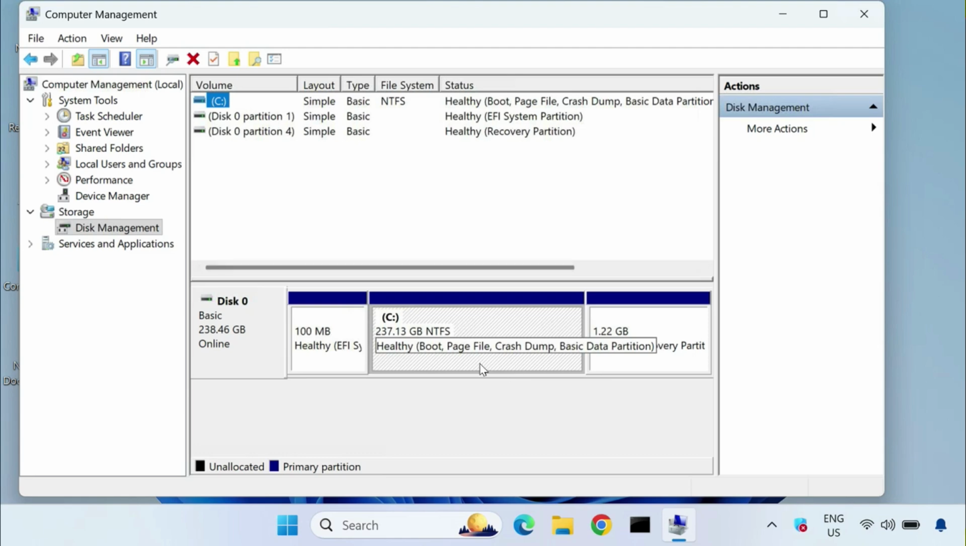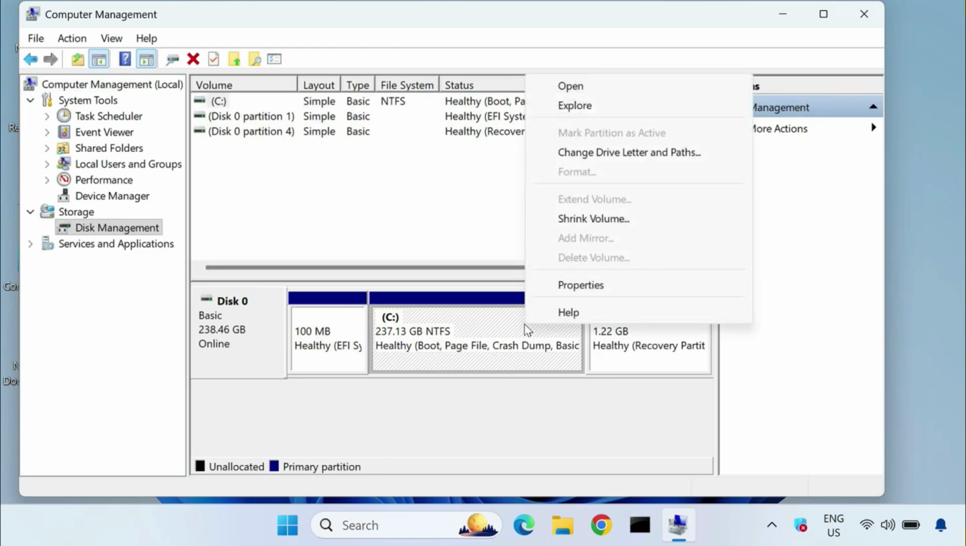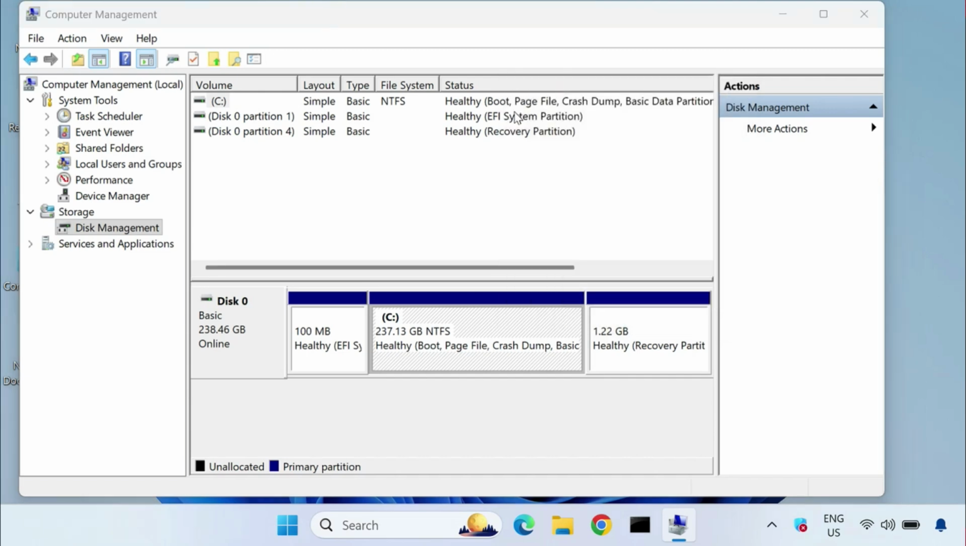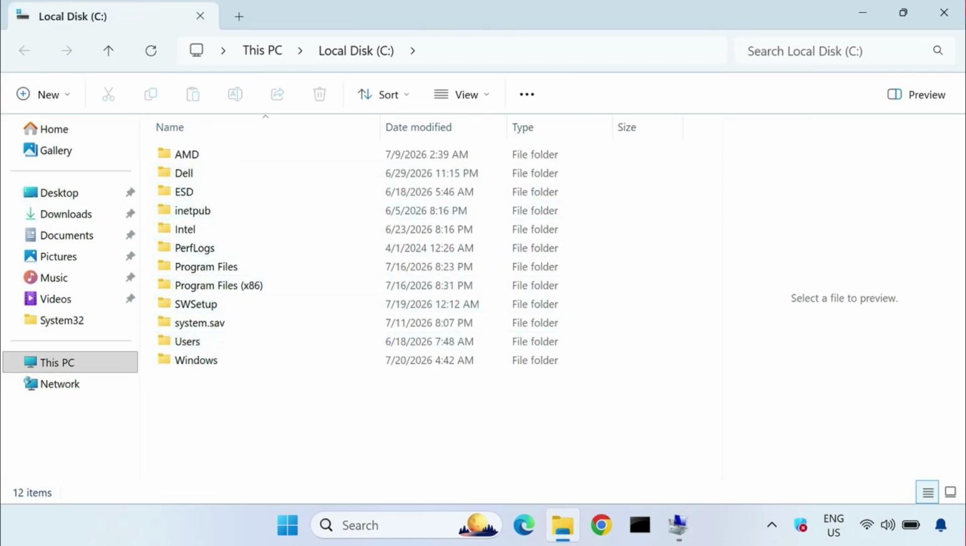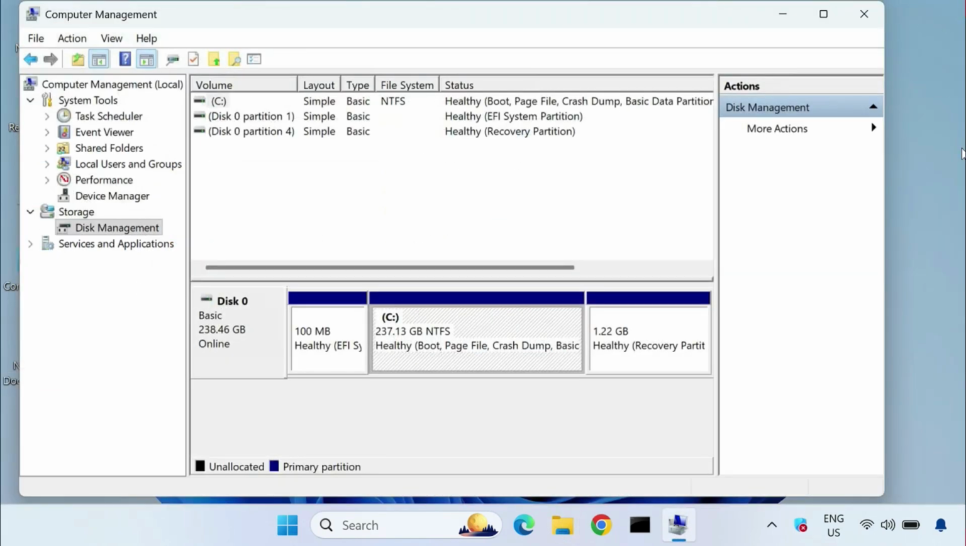Now you can see the D drive, select the drive and right click to open it. D drive, not the C drive. Okay, right click to open it, so you can see, you can access it. Okay, and then close it.